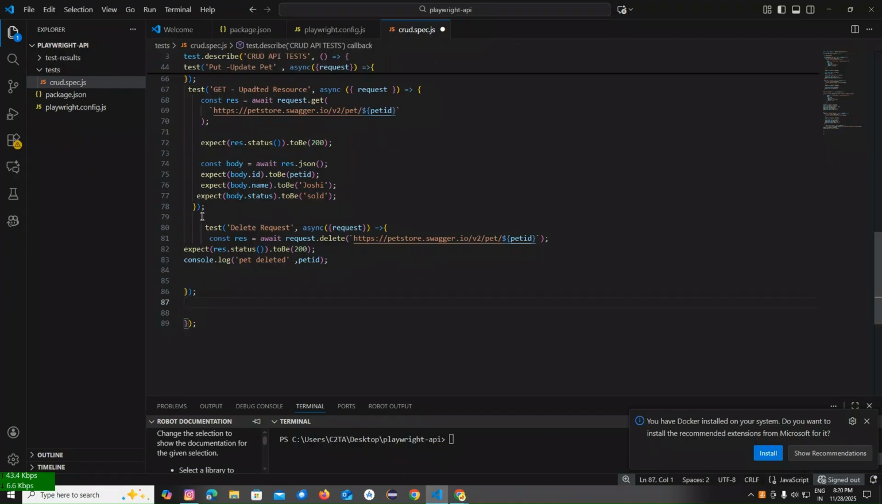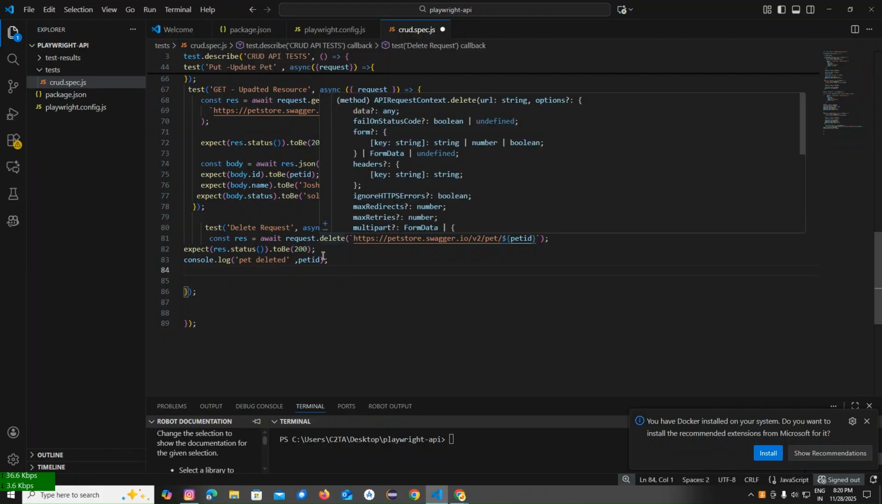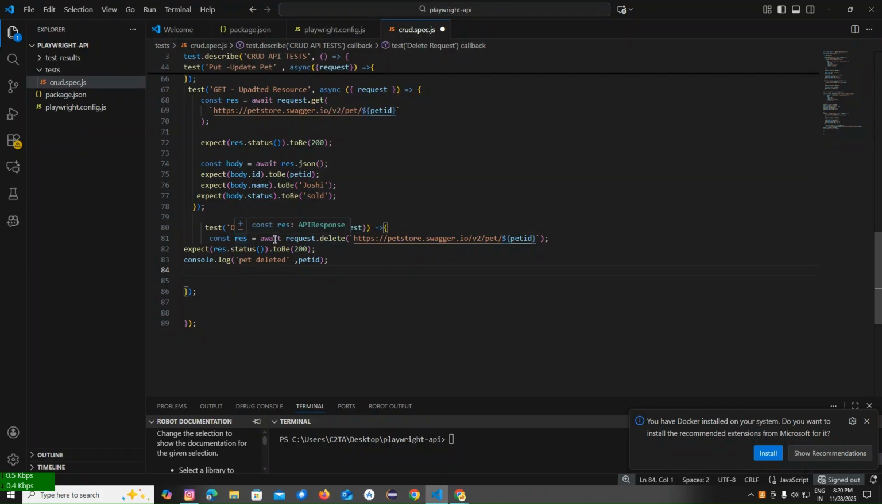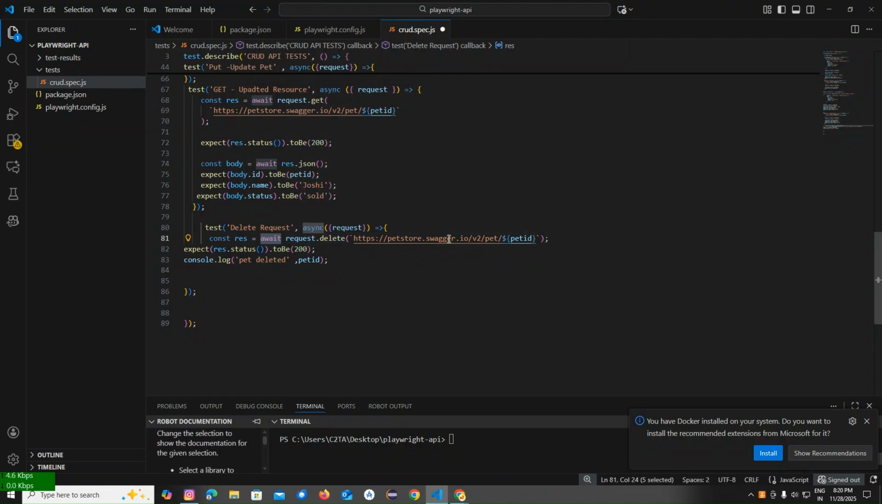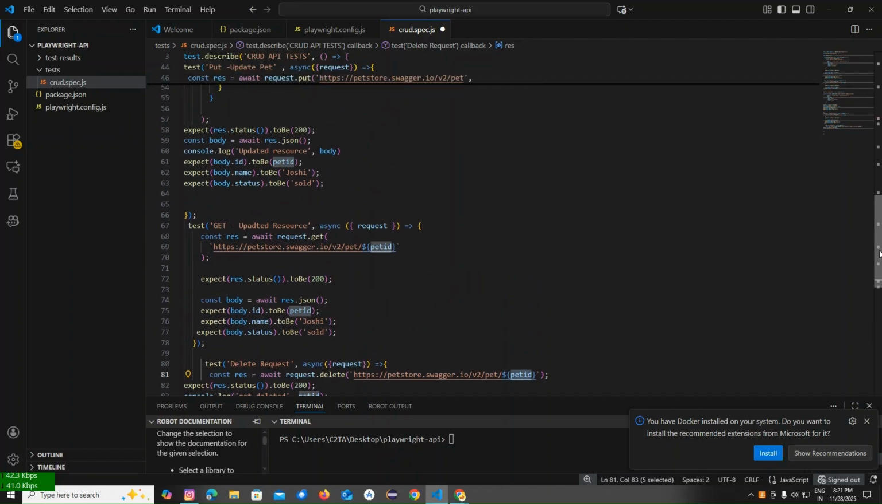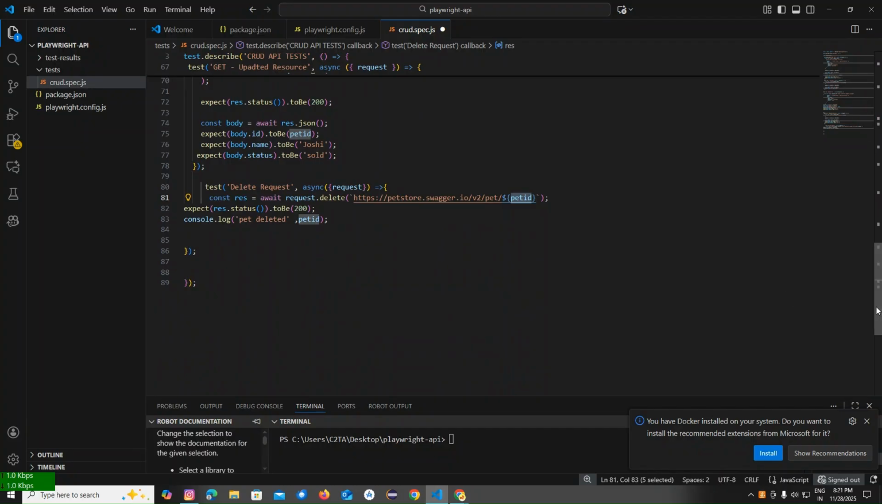So here we added one test case. It's for deleting, and an async request. The await is going to wait till the request is passed. Request dot delete method, and I'm going to share the endpoint. The endpoint will have a base URI, then the resource and the parameter. In the pet id I'm passing a dynamic id which we stored earlier.